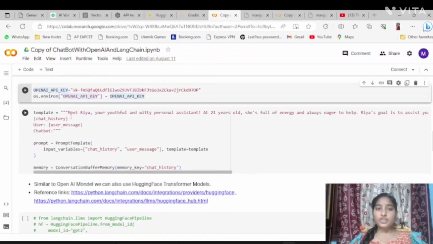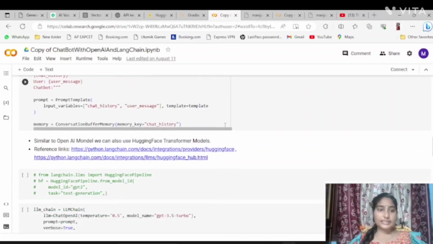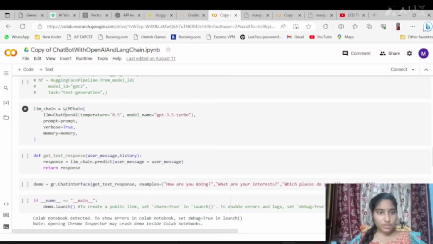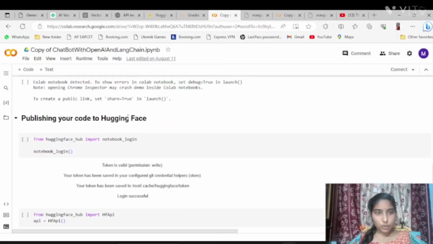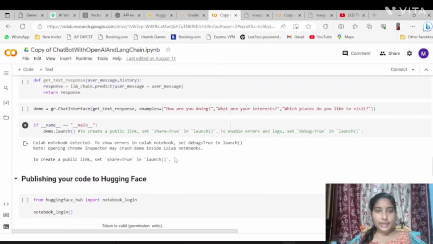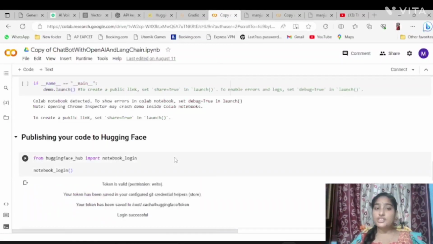Here we should give some text for how our generative AI should react. There, see: meet Ria, your youthful personal assistant. I implemented this here with those statements. And after that we should go to the LLM chain. After running all these, we get to publishing on Hugging Face. Till there, our generative AI chatbot is completed, but we should connect this chatbot with Hugging Face. So we use Hugging Face.